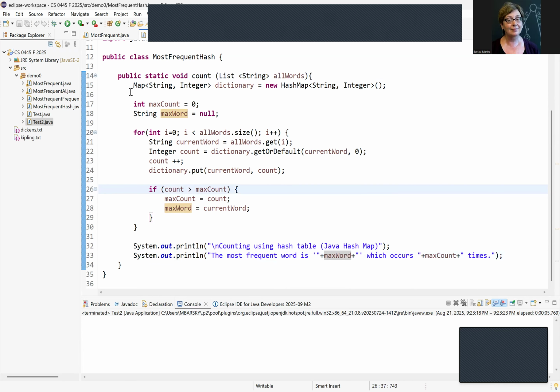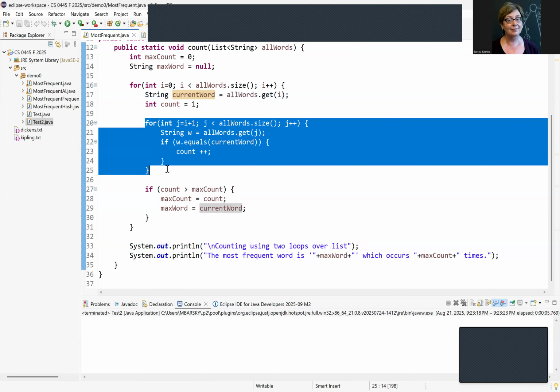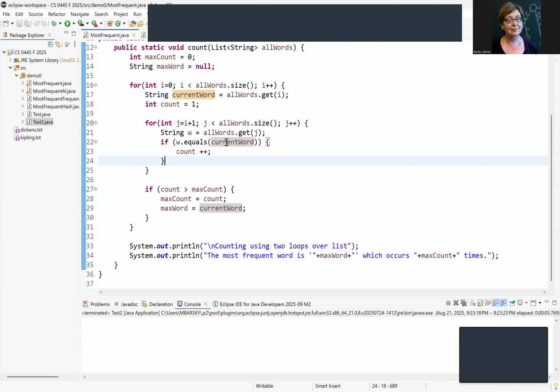This is the most obvious solution to this problem: we declare two accumulator variables, max count and the word that gave us this count, and then we iterate over all words in the all words list. We look at a given word, and for each such word, we check all other words in that list, and if we find a word which is the same as our current word, we increment its count.